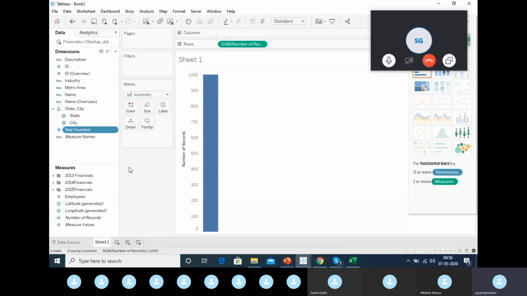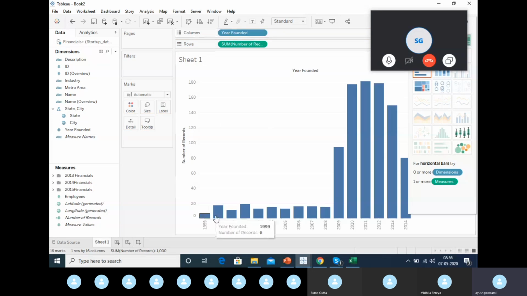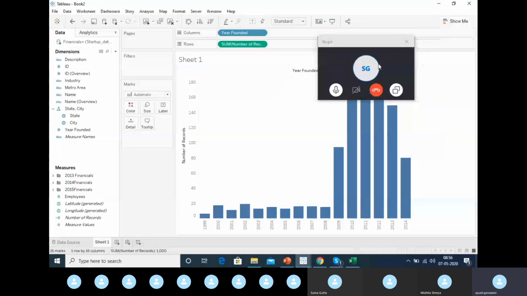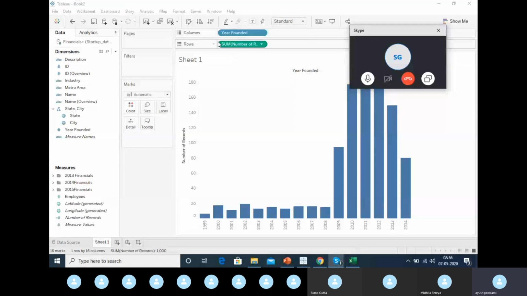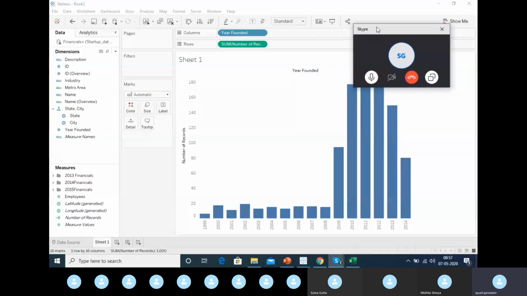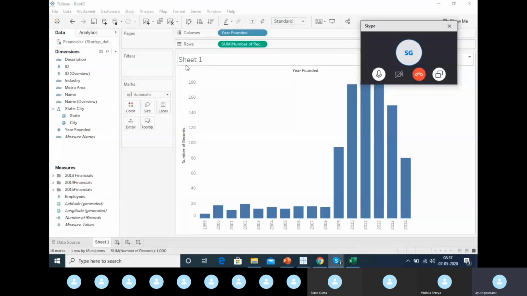Alright, now you'll see the change in graph as well. So I'll just put this year founded into columns and you'll see now we do not have a line graph. We are having a bar graph here. Okay, so now this year founded is considered as a dimension and you will see the color has changed to blue. All right, are you guys fine up till this point of time?